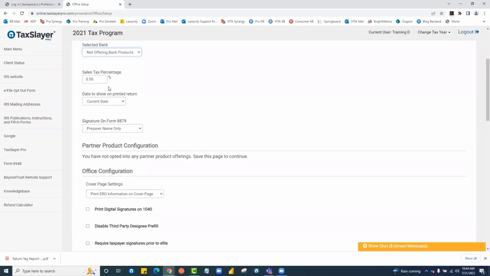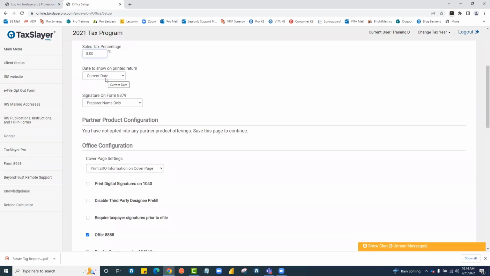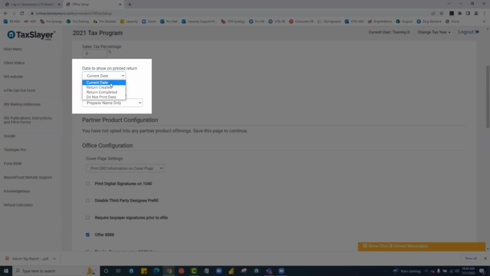Next, if you work in a state that requires you to collect sales tax for return preparation, you will enter that amount here under sales tax percentage. Next, there's the date that you would like to show on printed returns from your office. You can select the current date, that is the date that you print the return, or the date the return was created, the date the return was marked as complete, or you can choose not to print a date.